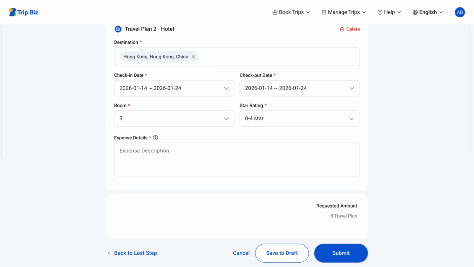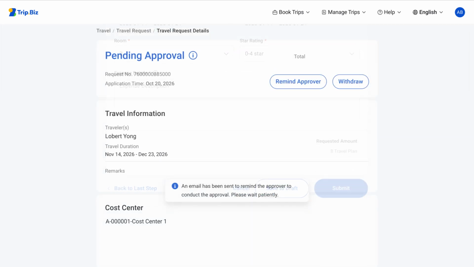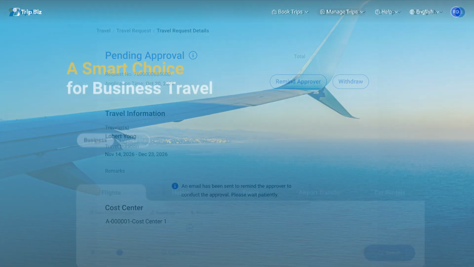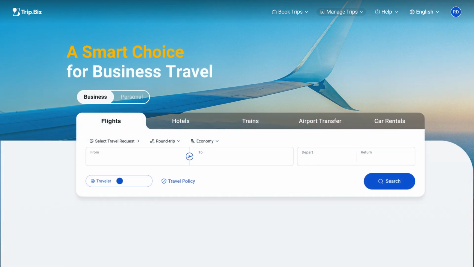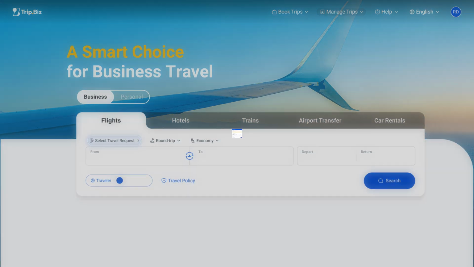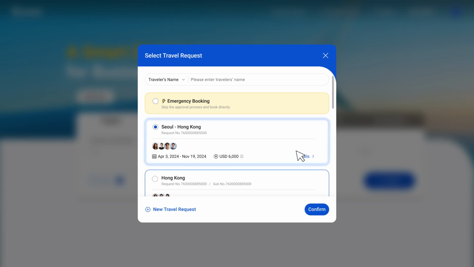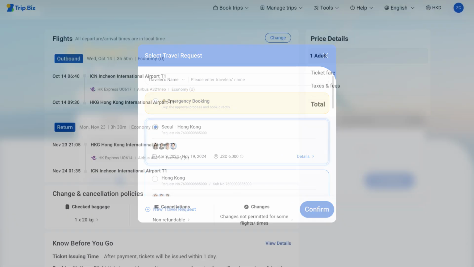Your request will now show as pending while it's routed to your manager for approval. After approval, begin your booking and choose the request in the Travel Request panel on the homepage. This links this booking to the approved budget directly. When you reach the Order Details page, you'll notice your request info is already filled in for you.